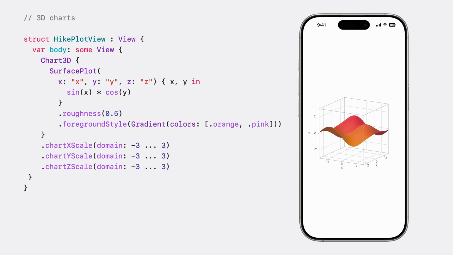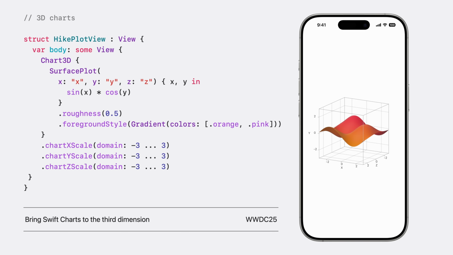We've been trying to convince our families that our hikes aren't that hilly. With the new support for 3D and Swift charts, we can show them just that. To show 3D charts, we declare a Chart3D. Chart3D shows plots in 3 dimensions. We can use the new Z-specific modifiers to specify scales in 3D space. No wonder I was sneezing on that last hike. It was sinusoidal.